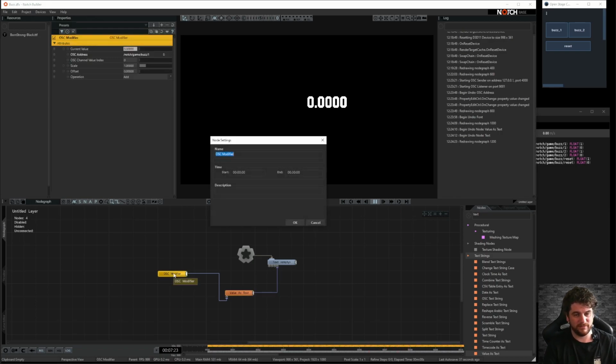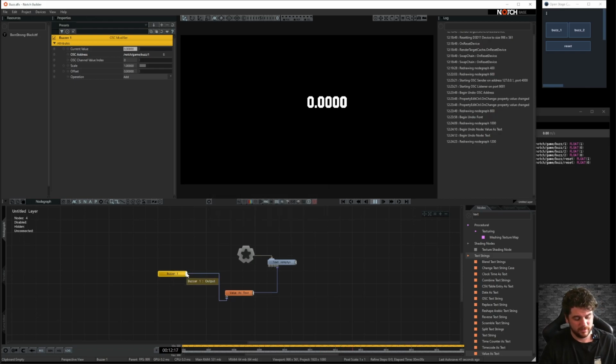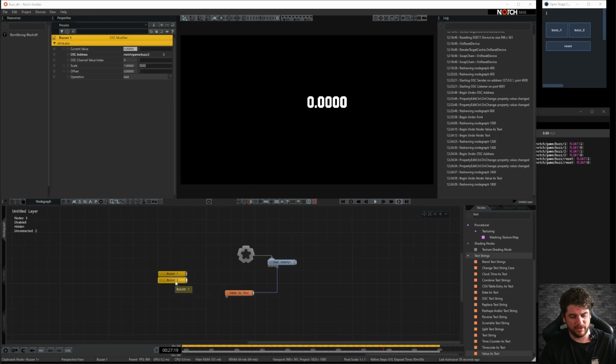So I'll F5 to name this, and I'll call this buzzer one. And I'll copy it for player two and just change that last value to 2. If I want, I can check that one as well. So now buzzer two works as well. I'll rename that to 2.